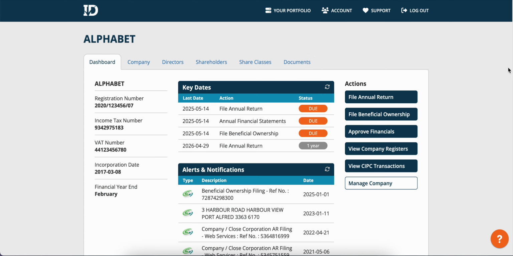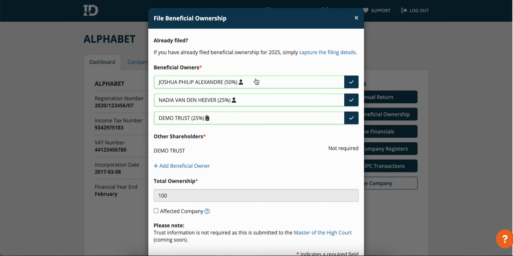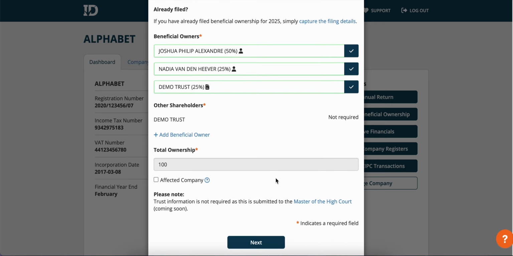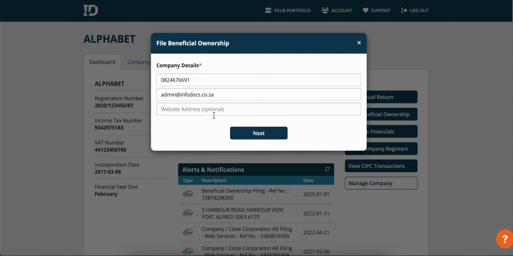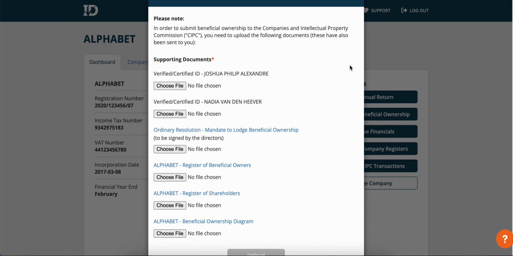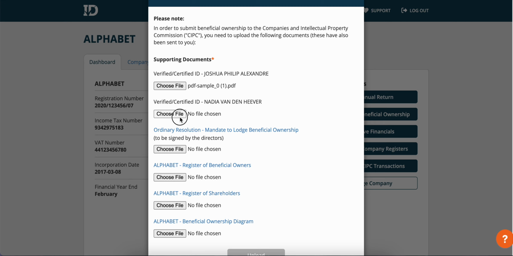Back to our dashboard though, let's file beneficial ownership. It's as easy as clicking file. Here we can see all the information I have is approved, and I could add any further beneficial ownership if I needed to. Select next, enter any contact details, and then it'll prompt us to submit documents. You can just choose file. For this demonstration, I'm just going to add my little sample PDFs.